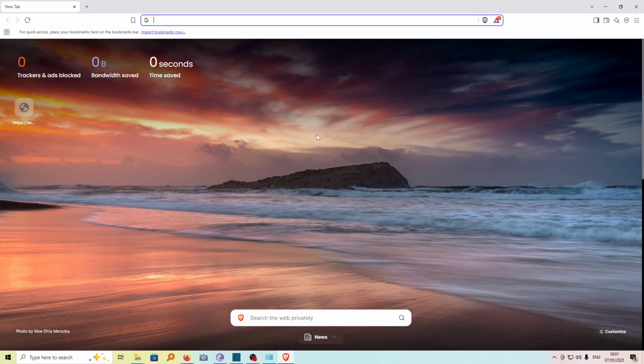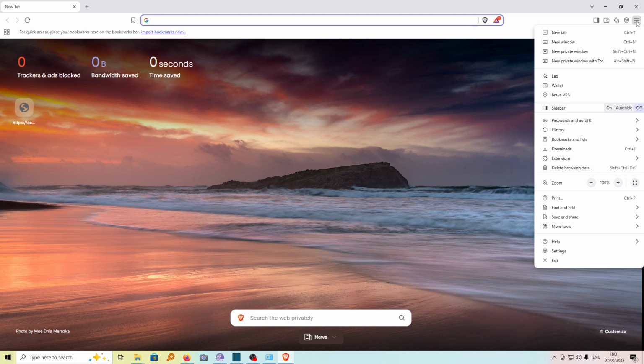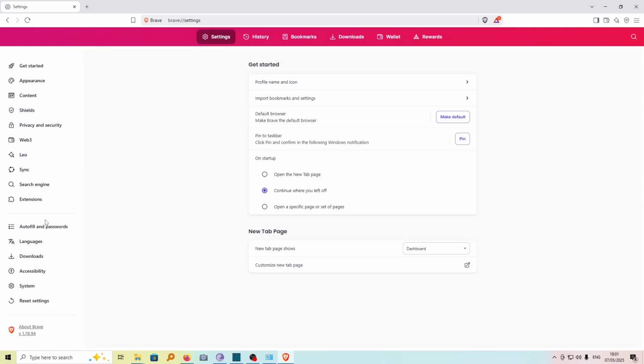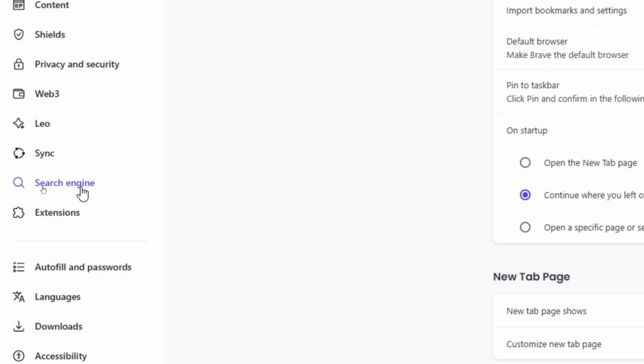In this tutorial, I'm going to show you how you can change your search engine on your Brave browser from Google to Bing. So if you want to make that switch, it is quite simple. Just go over to this menu icon and then click on it. From this list, choose Settings, and then under Settings option, look for the option called Search Engine.